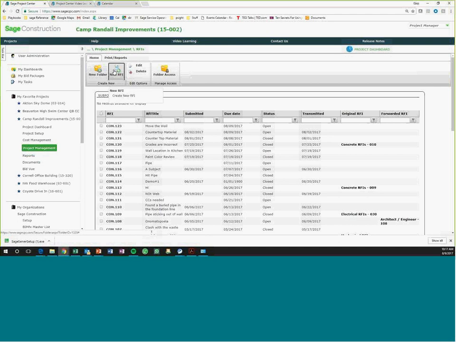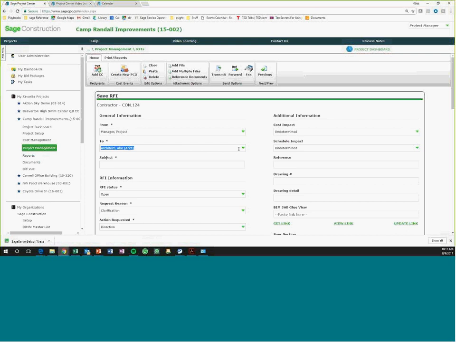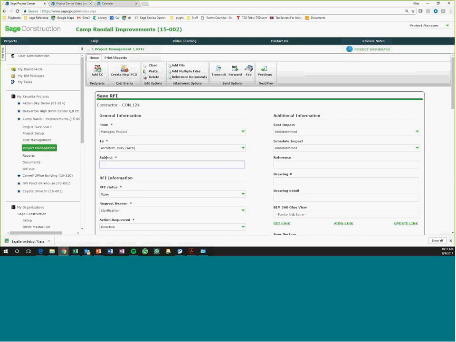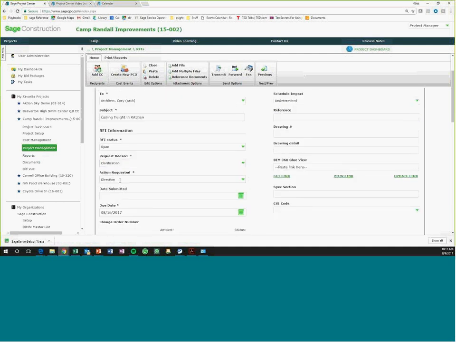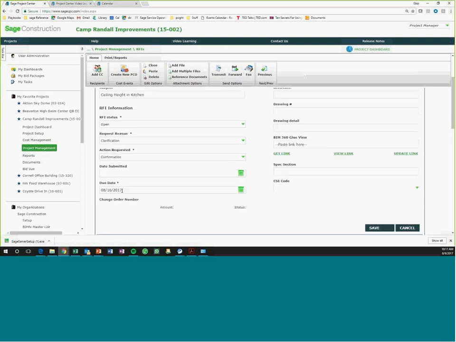If I wanted to create a new RFI, I click on this from the project manager. In this case, I'm going to go to a different architect I have access to, and I'm going to say ceiling height in kitchen. The RFI status is open. Anything that's required is going to have an asterisk next to it. We have direction clarification, need some confirmation. Date submitted, we can fill in once we actually transmit our RFI. The due date is going to be set, in this case, 1 week in advance.